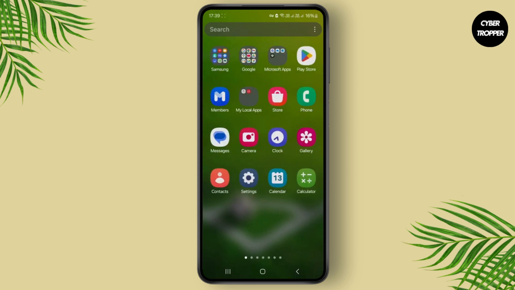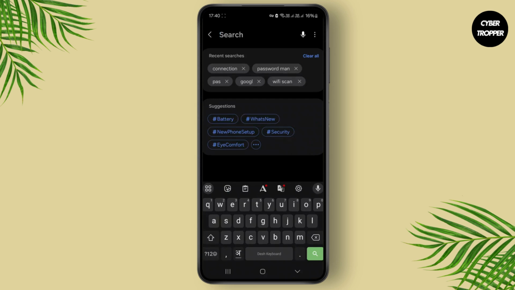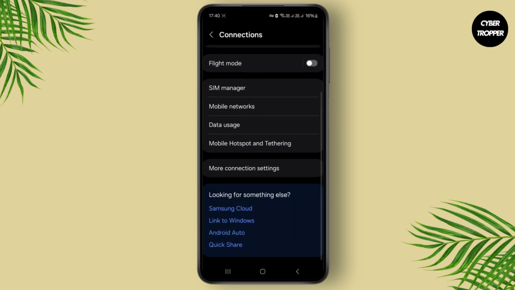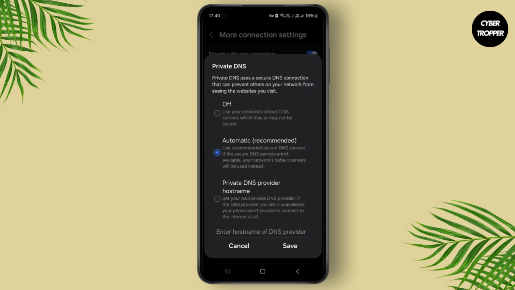So I'll show you another way. Simply head over to settings, and once you're inside your settings, search for the connections option and just click on connections. And over here you will see the more connection settings. Simply click on it, and as you can see, there's a private DNS option.